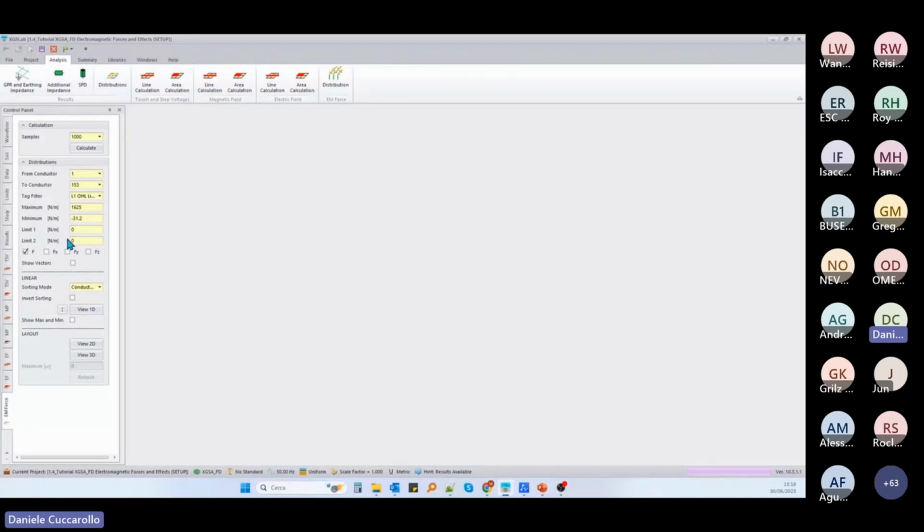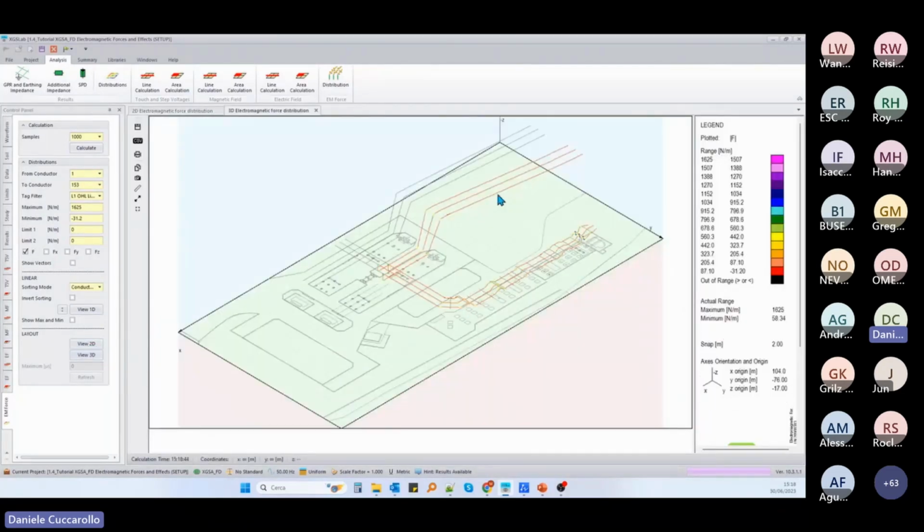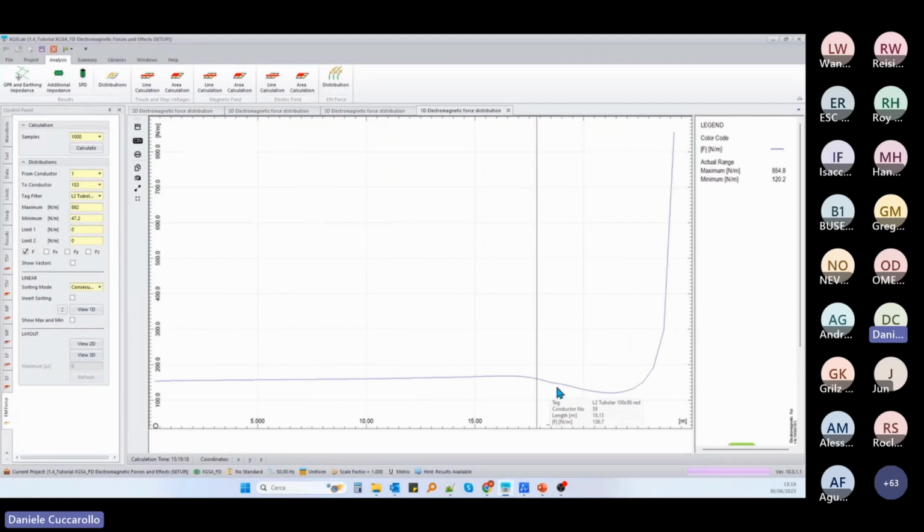At this point, you can actually focus on the results and display them. You have different options as plot types. You have the 2D, the 3D one, and given the 3D, you can see the variation of the force in the space, and you can also filter some single conductors. You can also select one single conductor and plot it as a 1D plot, so you can see the variation of the force along the conductor.